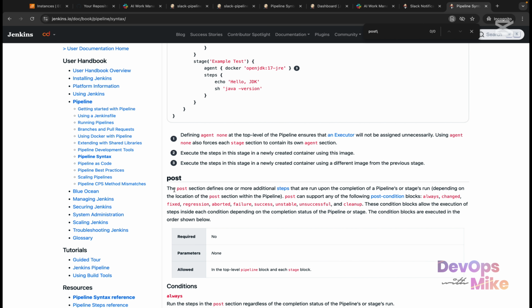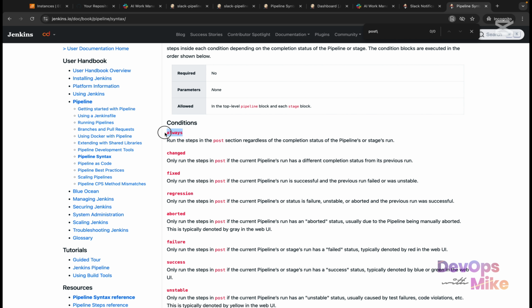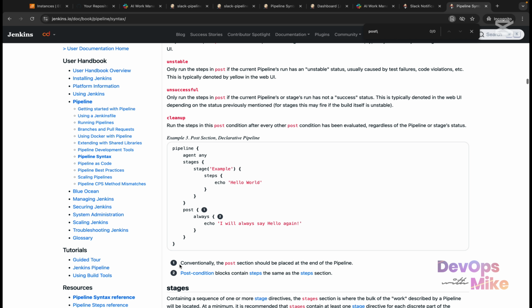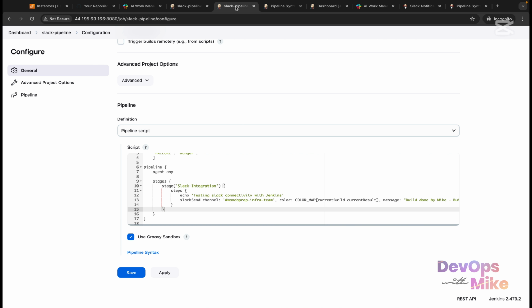They tell you that the post section defines one or more additional steps that run upon completion of all the stages in your pipeline. So you can use always when you're doing a post. It means that you always send information, or you can use change, or you can use fix, you can use aborted, you can use failure, or you can use success. So if you want to send a post notification after all your stages, you can add a post notification. So I'll right click on this post notification, I'll copy this, I'll come back to our pipeline.